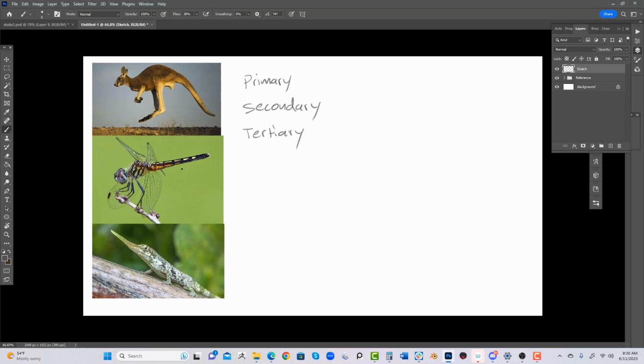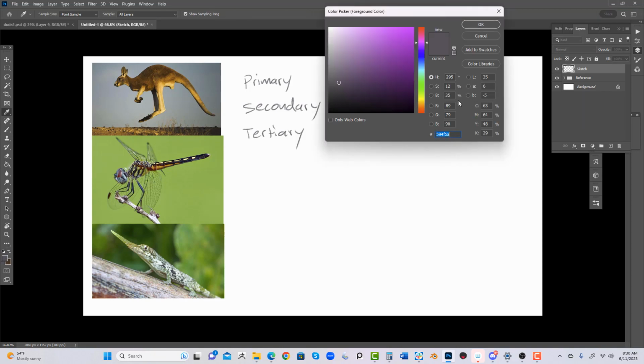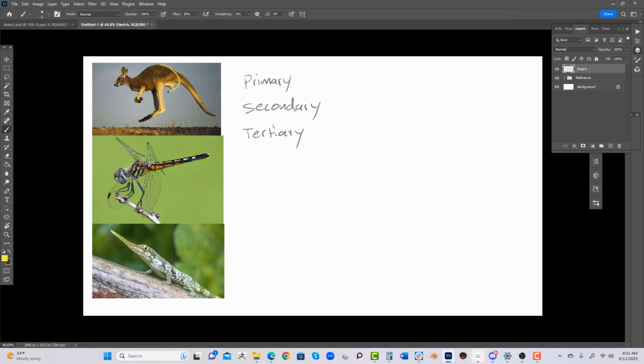So, for example, if I look at the kangaroo, I see, and I'm going to change the color here so we can easily see me marking on top of this, I'm going to choose a yellow. So we see this nice body shape right here. It's kind of like a mountain.